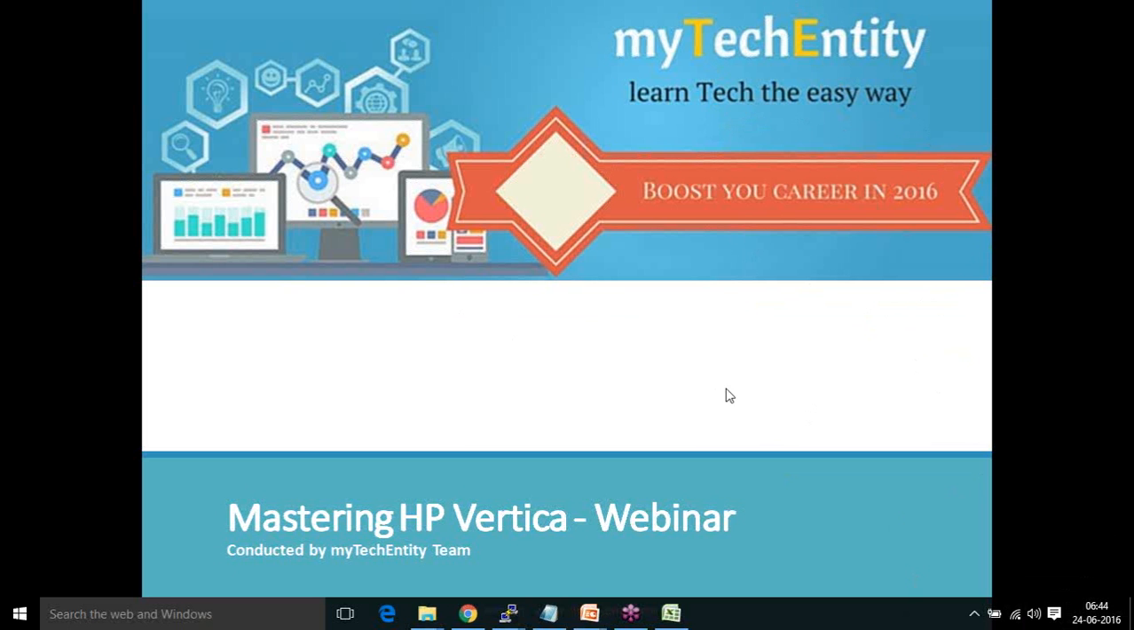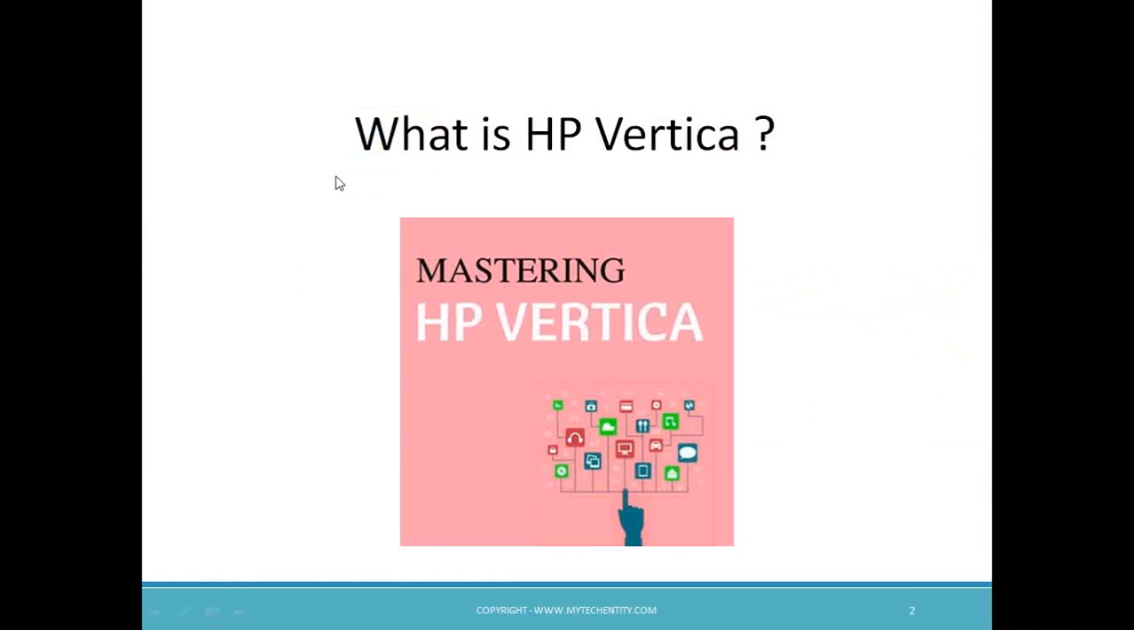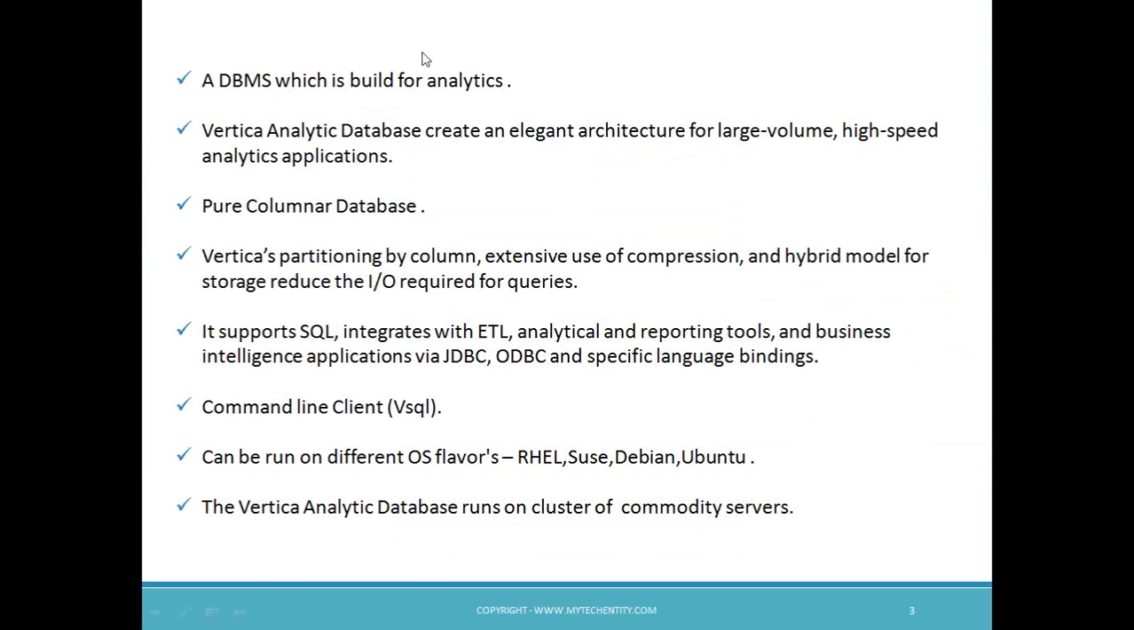Welcome to this Vertica session. Myself Abhishek, and the rest is already discussed with you. Here we are talking about HP Vertica, what the advantages and certain use cases are, what the current market scenario of HP Vertica is, and how it can help you in your current job profile.